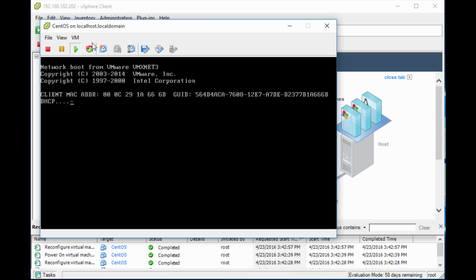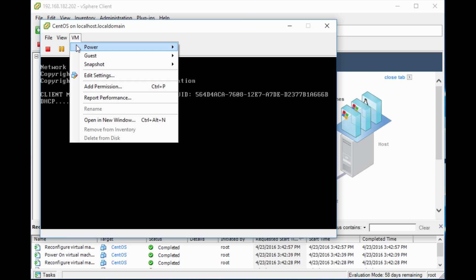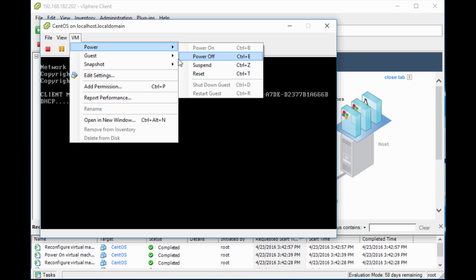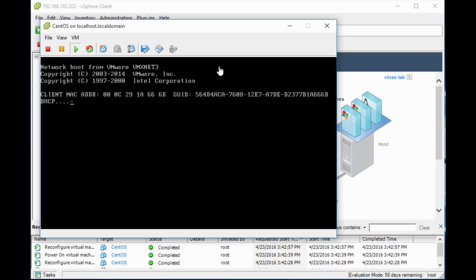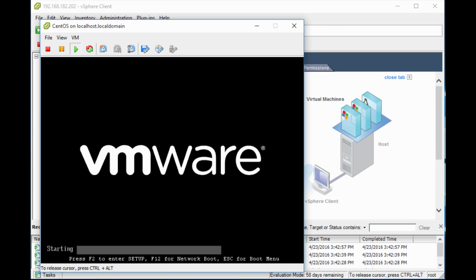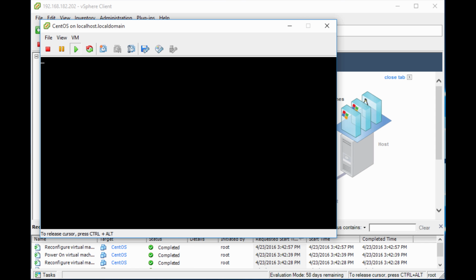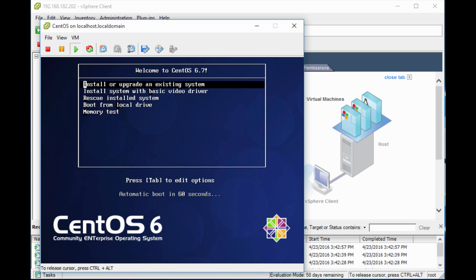So I'm transferring an ISO over the network, so it depends on your network speed. In this case, it's not going to be particularly slow. Once we do that, I'm going to go ahead and send a Control-Alt-Delete to my machine, and it will boot off the CD drive because there's no local operating system on the actual VMDK file, the virtual disk.